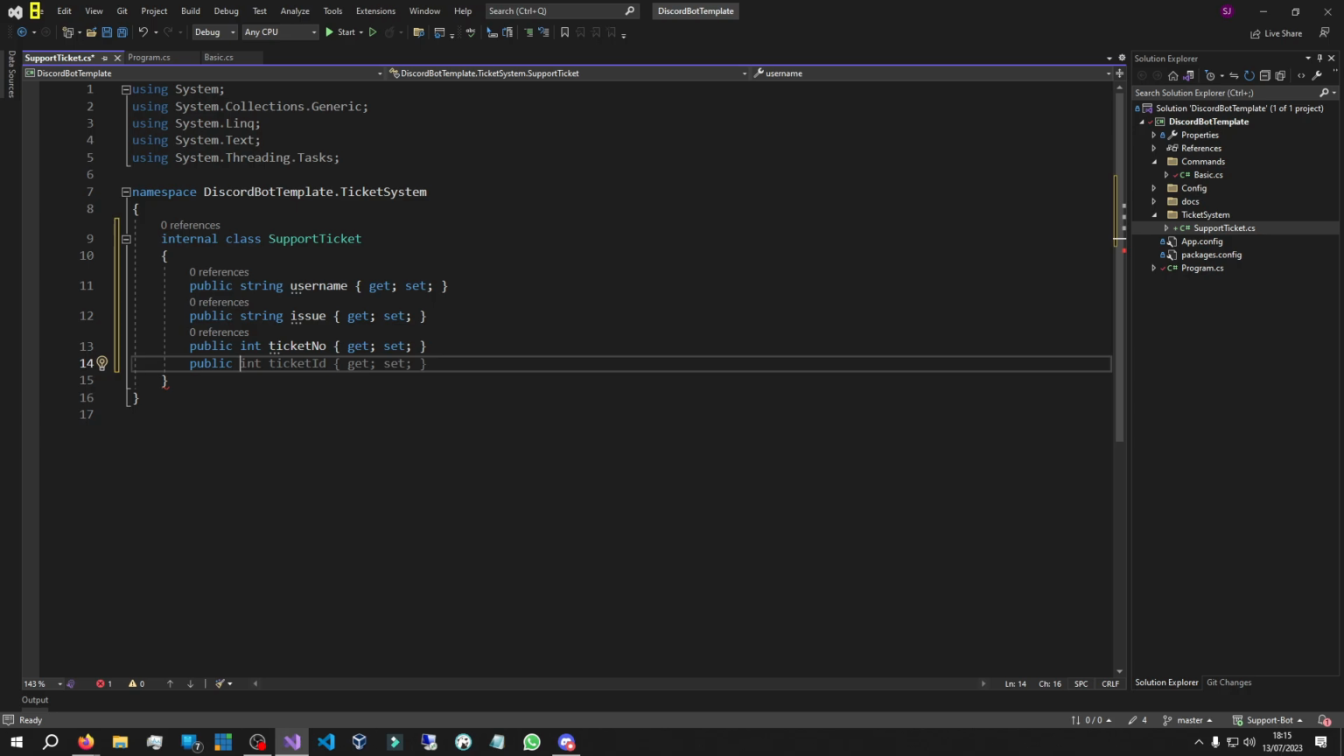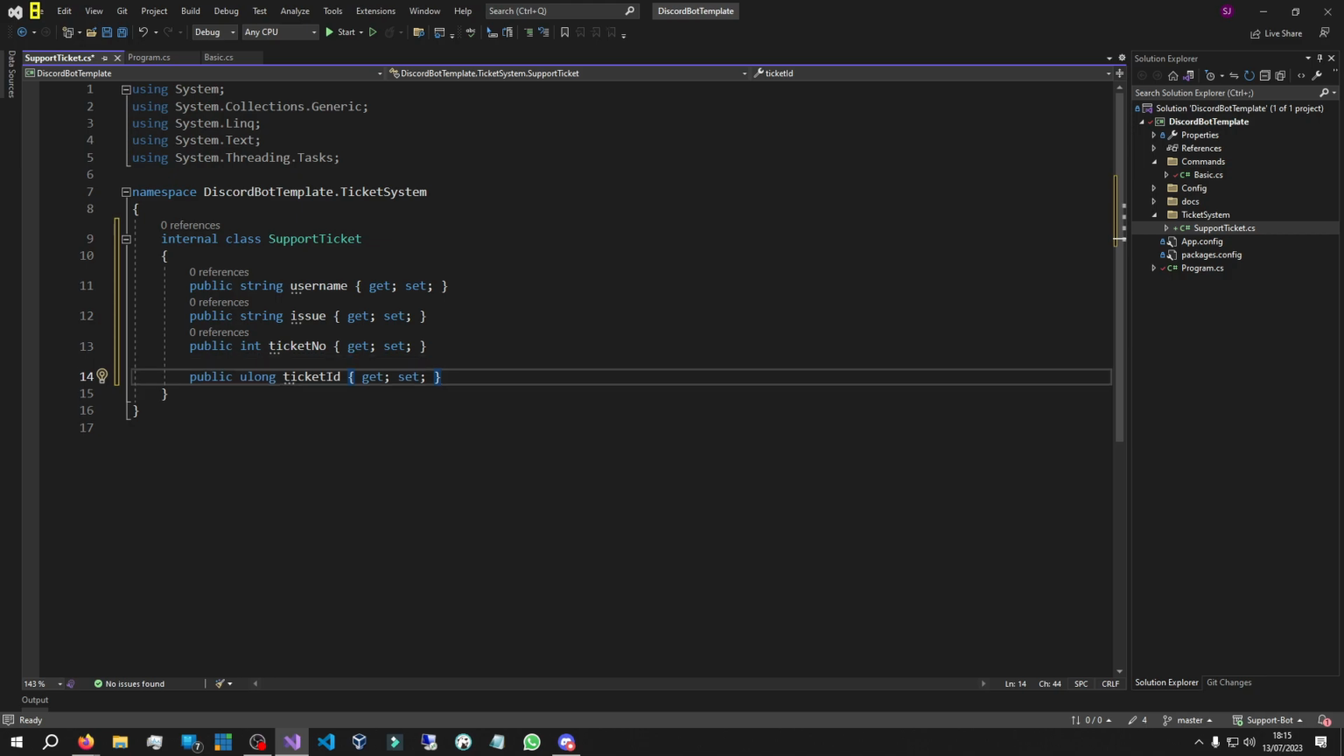Since Discord channels use ulong, I thought, why not let's just store the ticket ID as a ulong, because it's a very unique number. There's no chance it's going to be duplicated, and it's very easy to manage. So let's say ulong and then ticket ID, and we'll be generating this ticket ID, and you'll see how it works. So that's cool. We have our support ticket here.